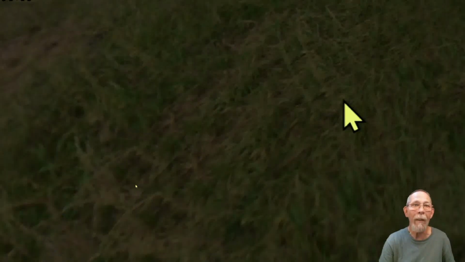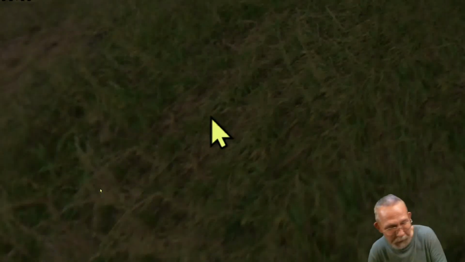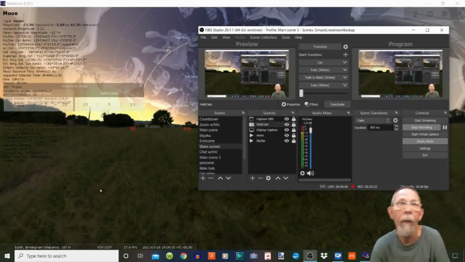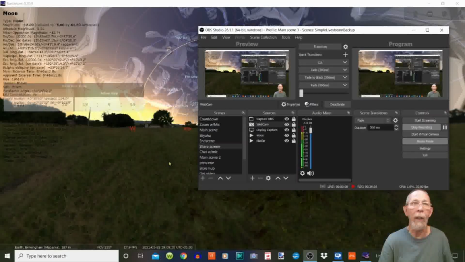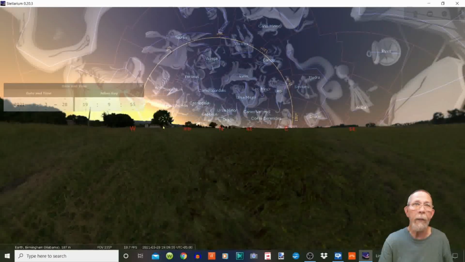So, well, there it goes. Now it came out. Okay, so we can look at this screen. We can see the moon is going to be coming up here.